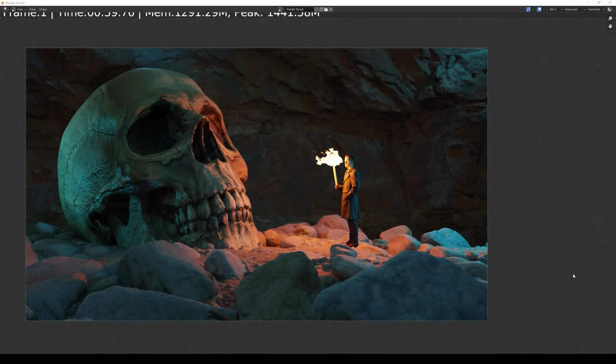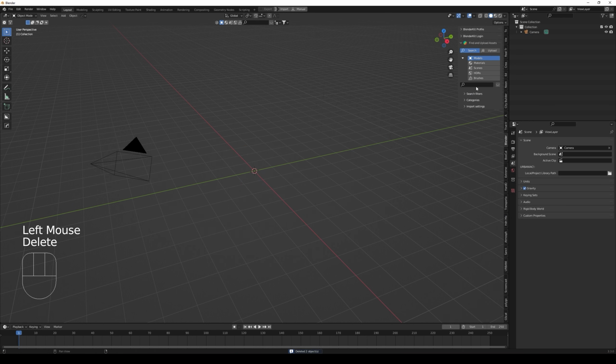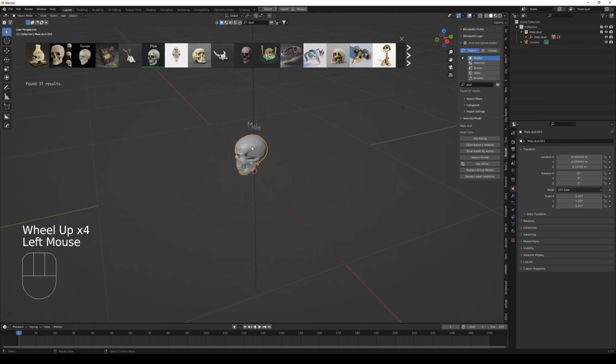I'm going to create this image in Blender in about 12 minutes in real time. And I'll start by deleting the default cube and the light. And then I'm going to use the add-on Blenderkit. It's both in a paid version and a free version. I'm using the paid version.